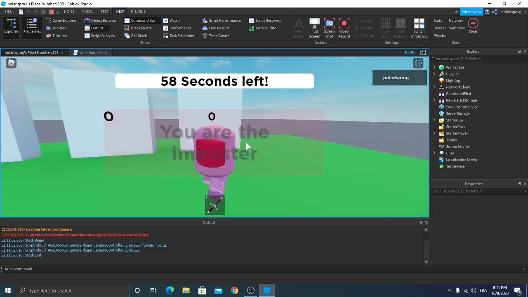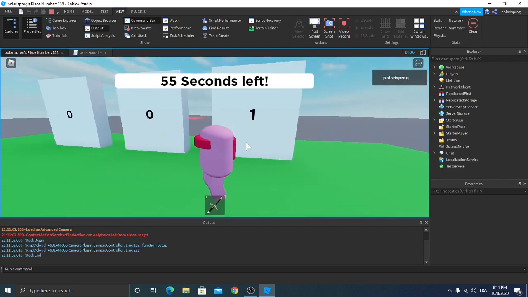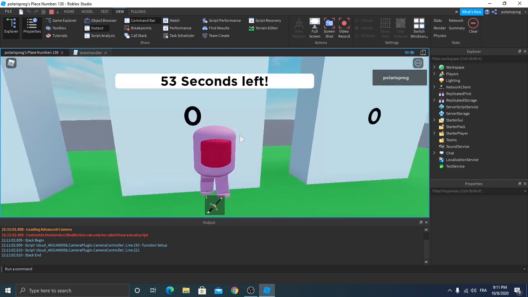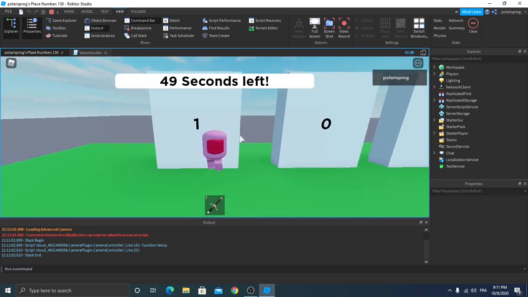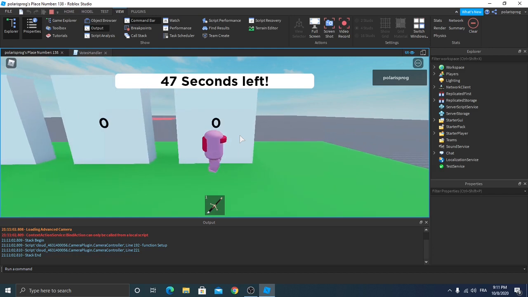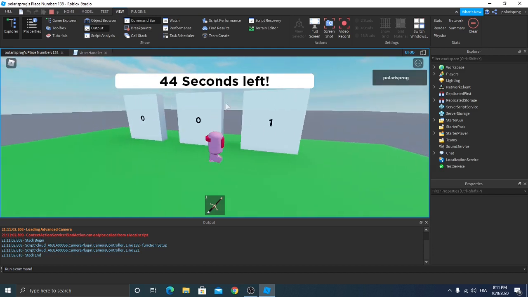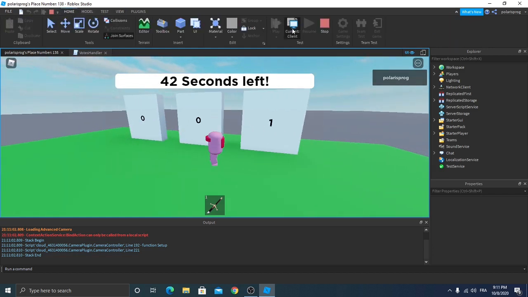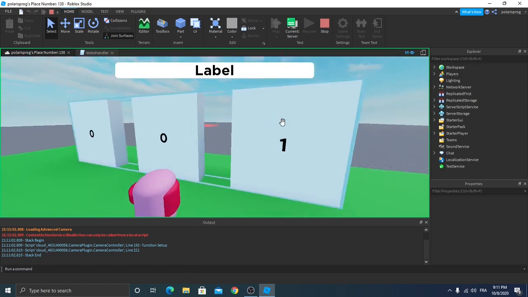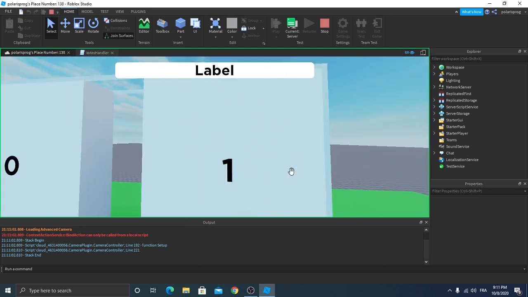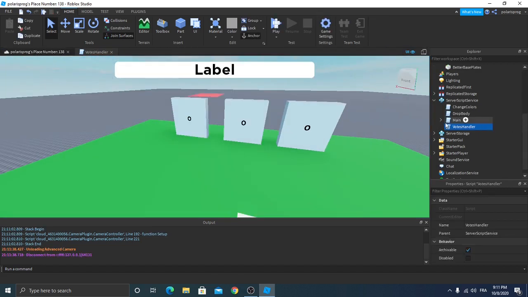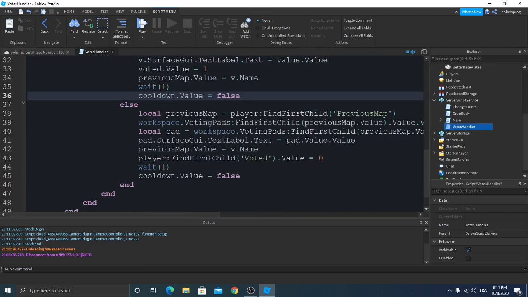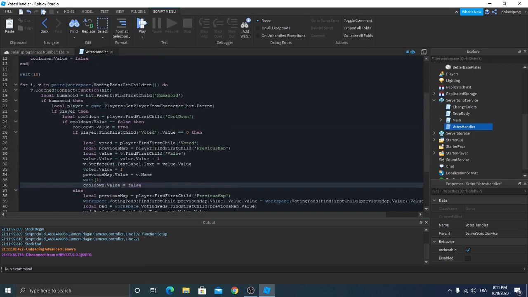Okay, so I'm an imposter. Of course I'm the imposter. I'm the only player on the game. And when you touch the other one, okay, so this is working great so far. As you can see, it's not buggy anymore, and it removes the other vote. And as you can see, it changes on the server, not on the client. So the other player will see that this is set to 1, and I will see that this is set to 1.